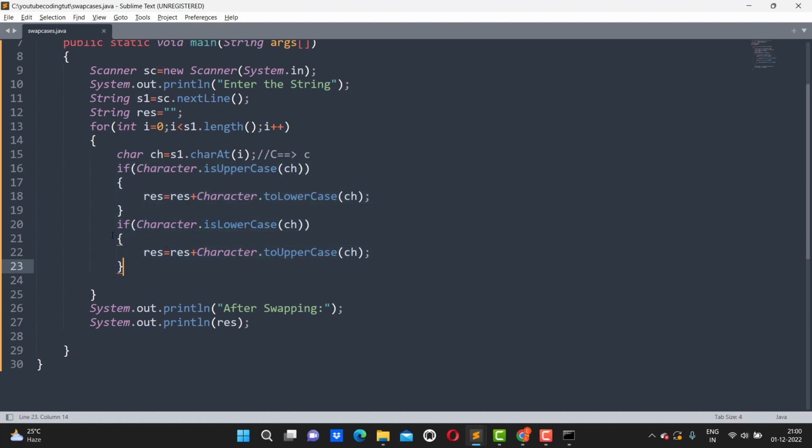Now let's write the logic for space. As you can see here, we have written logic for both uppercase as well as lowercase. For example, if the character is found to be uppercase, we are converting that particular character to lowercase and adding that character to the string, which is result. If the first if condition fails, then it will go to another if condition and check whether it is lowercase or not. If it is true, then it will convert that particular character into uppercase and add that character into the string, which is res. Alright.